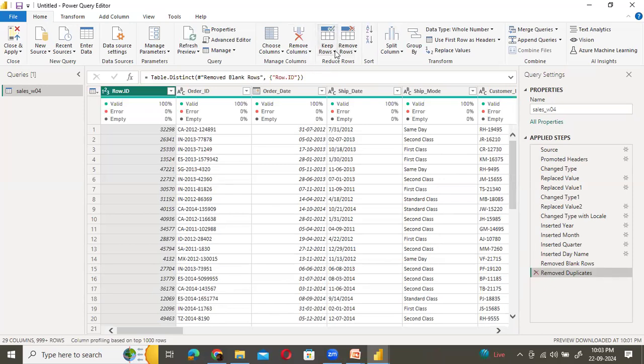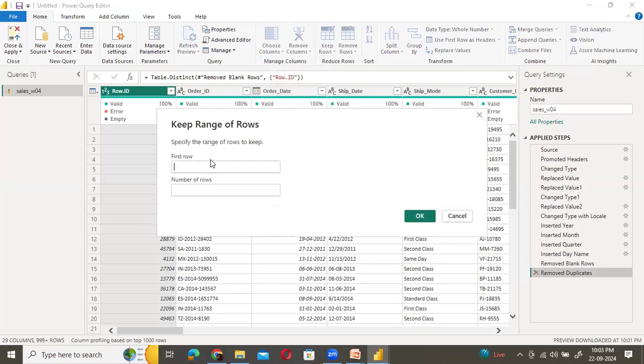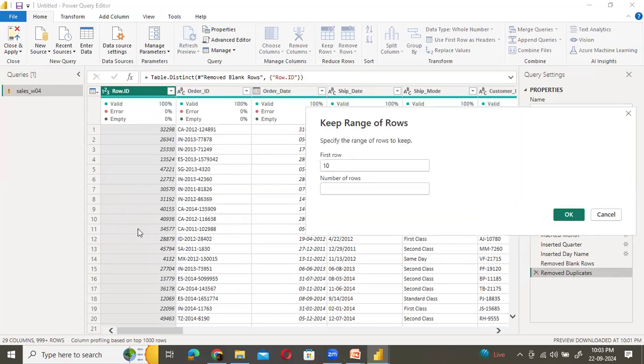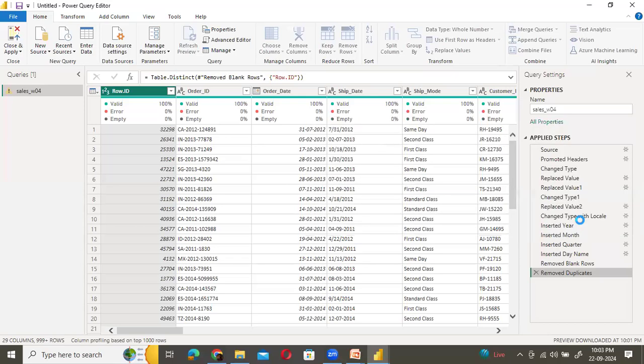Okay, next one is click on keep rows and keep range of rows. I don't want to keep all the rows. For example, I want to go to the 10th record, and then from the 10th record, keep only 2 records. Okay, 10, 11, 12. So 40936, 288, 79. Only that one you can keep.